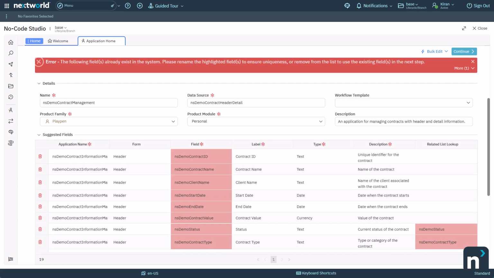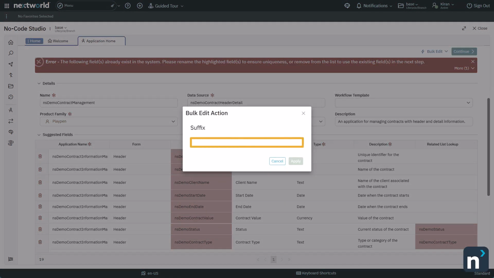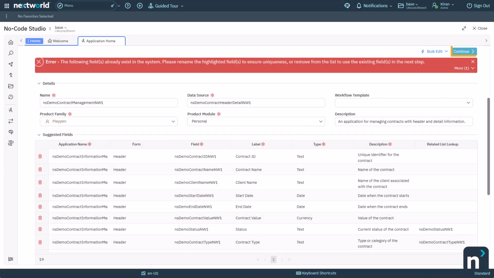You may receive an error message directing you to rename or remove the highlighted fields. You received this message because some of the fields ED created have the same name as fields that exist in other applications. To resolve this, you can either rename each duplicated field manually or use the Bulk Edit feature. Select Bulk Edit. Select Add Suffix. Then enter the text you would like to append to all field names. For this example, we use NW1. Select Apply and select Continue.